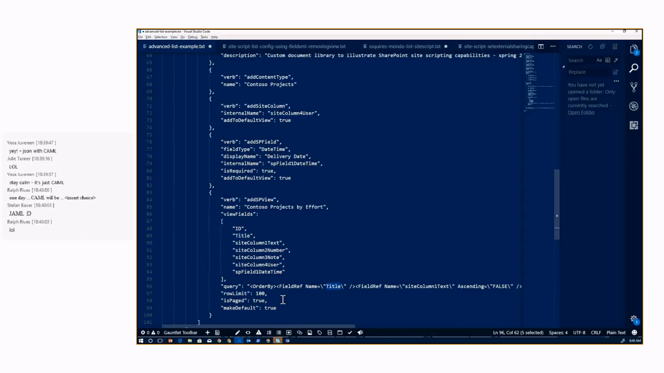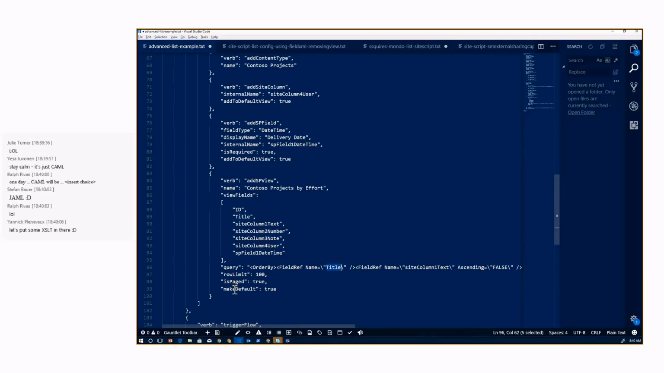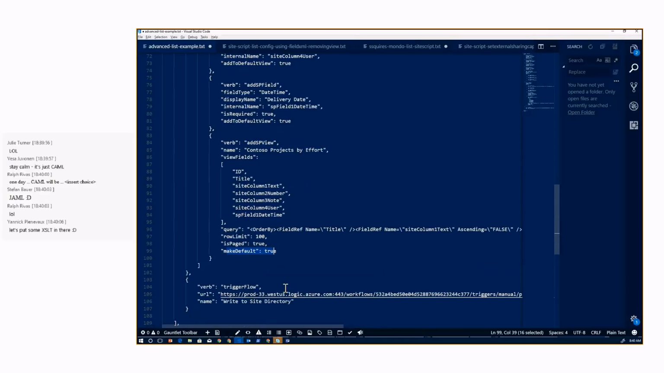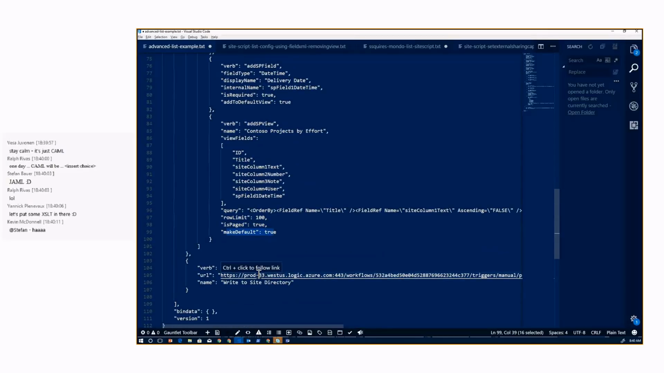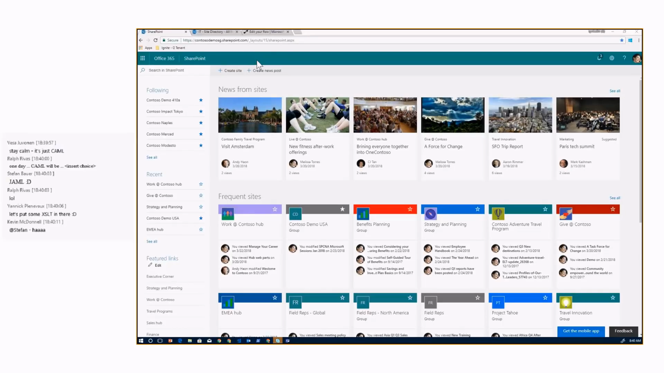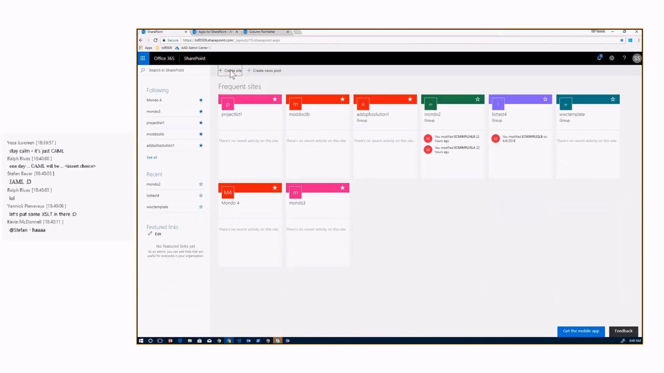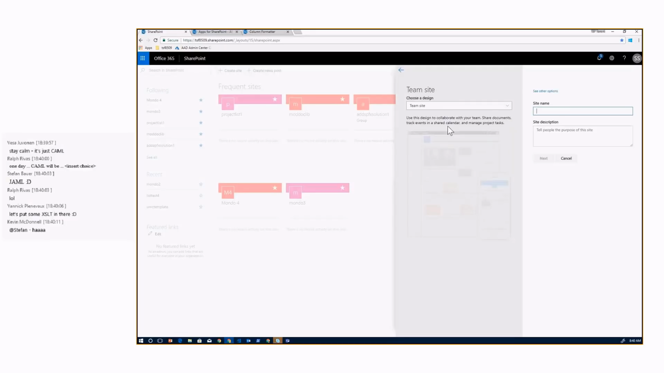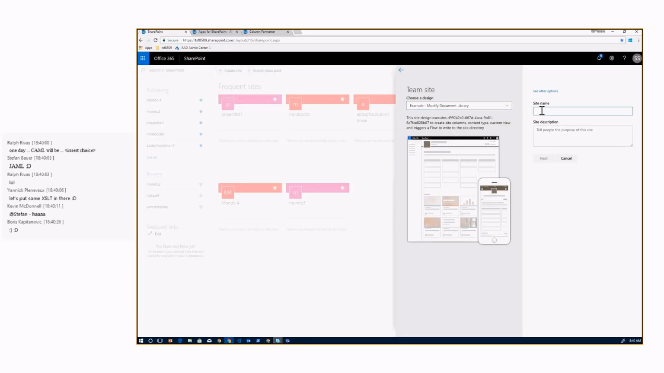I have some additional properties I can set on the view, as well as make this the default. So, and then I have a trigger flow, which was actually just writing to the site directory. That was just something I was messing with. But if I go back to this guy, let's go and check this out real quick. Let's see, which environment was I on? Just so you can kind of see what this looks like in action. So I have this example here where I'm modifying the document library.